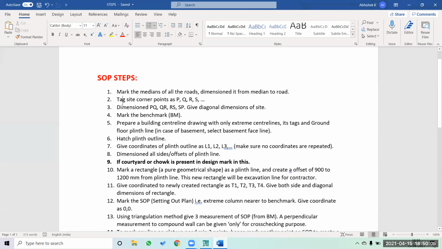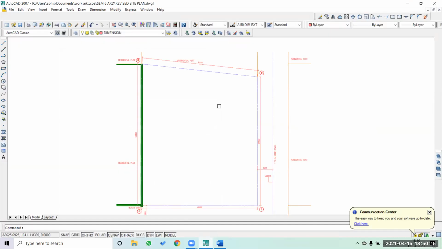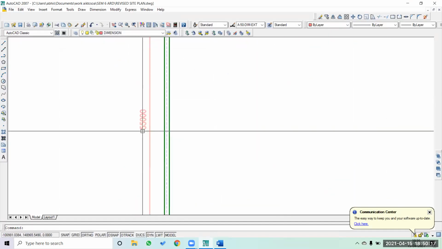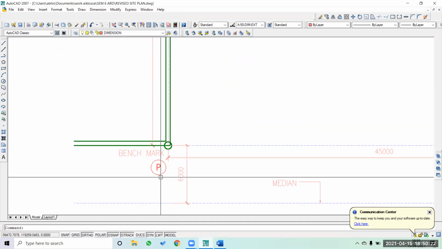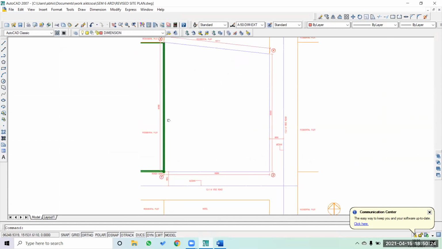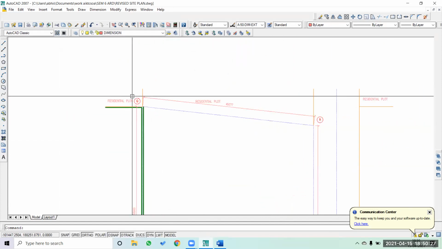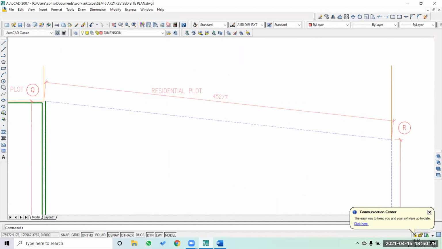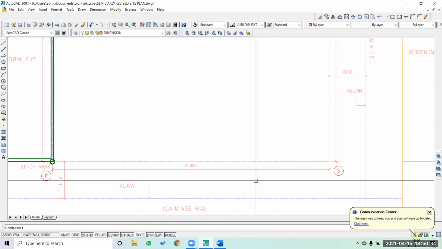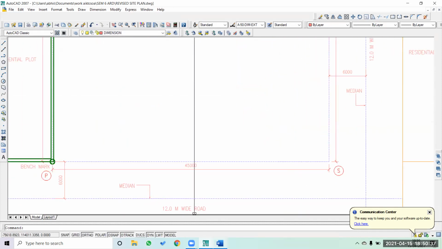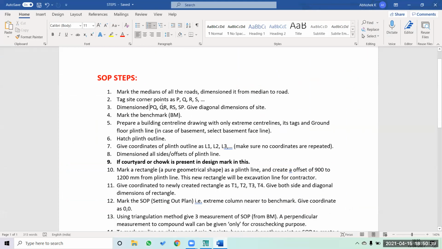Third is to dimension PQ, QR, RS, and SP, and give diagonal dimensions of the site. Okay, so that is the third step right now. We have already not deleted the side dimensions, so we'll check the dimensions. They have to start from P to Q, then Q to R, the dimensions are there, then R to S, dimensions are there, and S to P. So we also completed the third step.